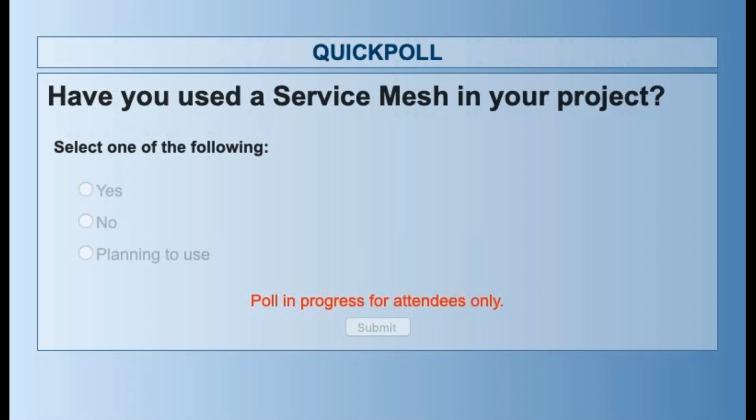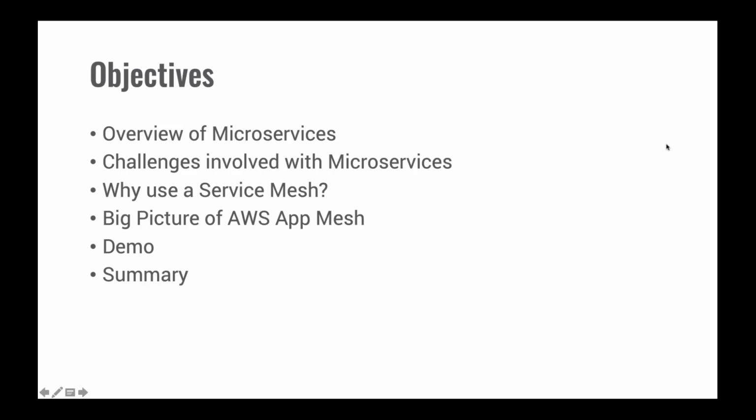Interesting. So it looks like most of you are planning to use the service mesh rather than using it already, which is completely expected because this is such a new technology and it is evolving rapidly. So I expect service mesh to become mainstream in the months to come.